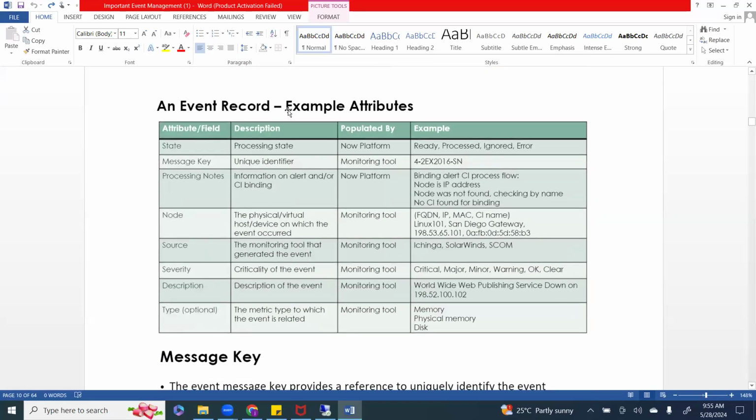So when an event record is created, this is one of the examples for the fields in our ServiceNow fields. This will be the example value that will be sitting in that field, and this is the description of that field. Just go through this one, and if you have any queries, please let me know.